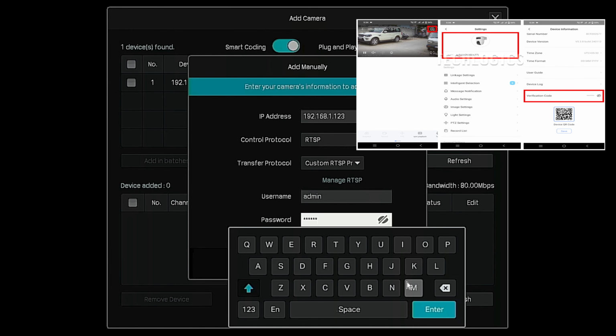To find the verification code using the Ezviz app, launch the app on your smartphone or tablet and go to the Home tab. Select the device for which you need the code, then tap the gear icon or Settings. Look for Device Information or About Device, and you'll find the verification code. Click the eye icon to reveal it.